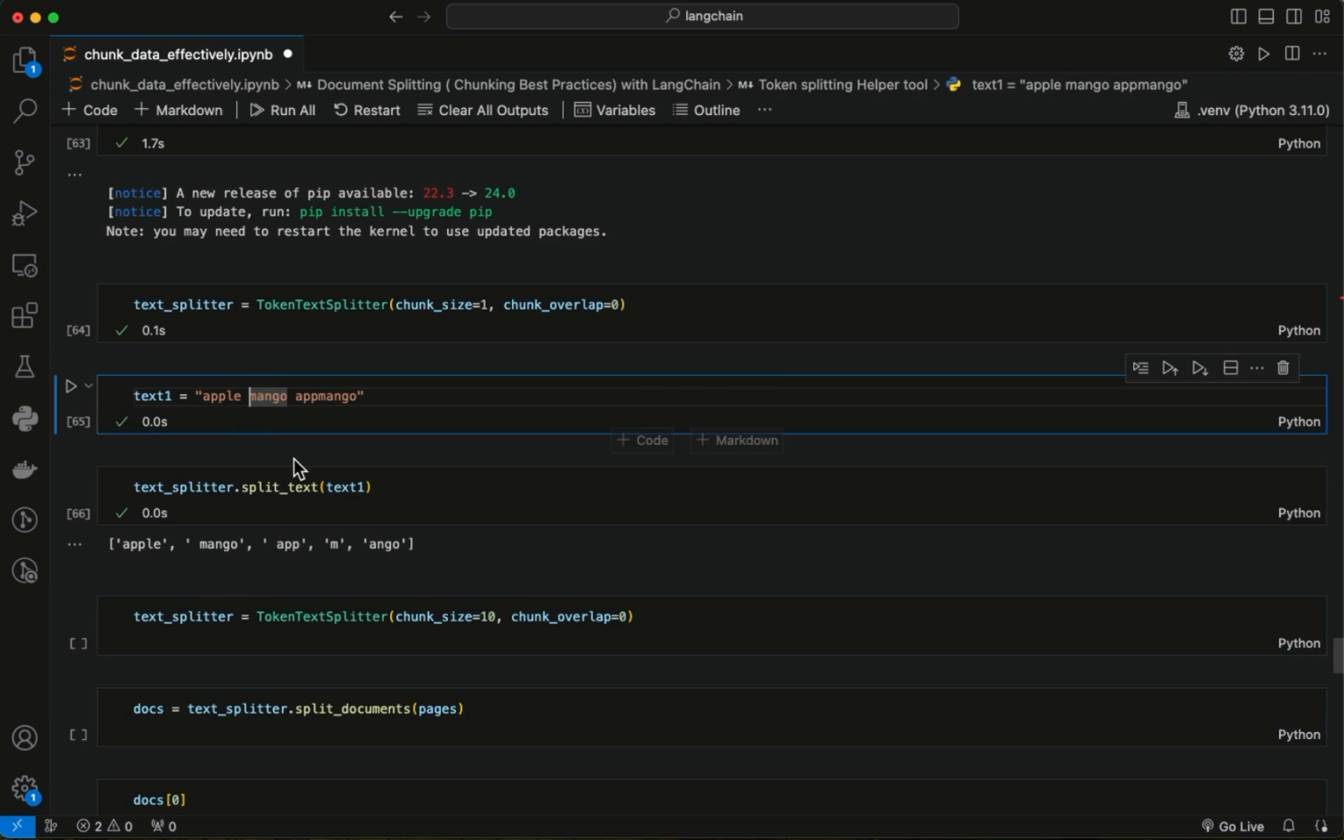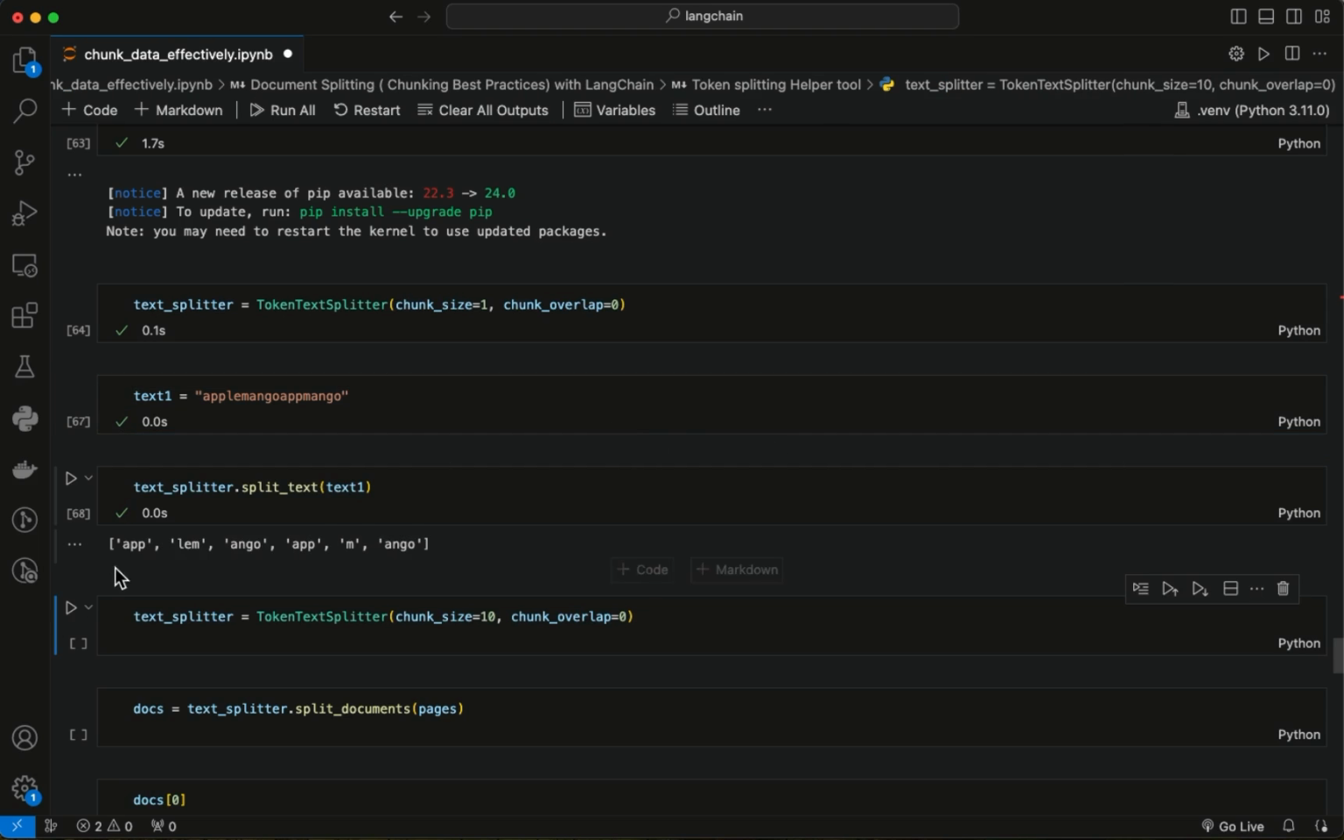Now what I can do is I can merge all this now. So I will just add all things in one text, and if I run this, now you can see that app is 1 token, lem is another token, a and go, app, m, a and go. So you can see that based on your text, the splitting is different. This is the most important thing you need to understand if you want to create better applications.